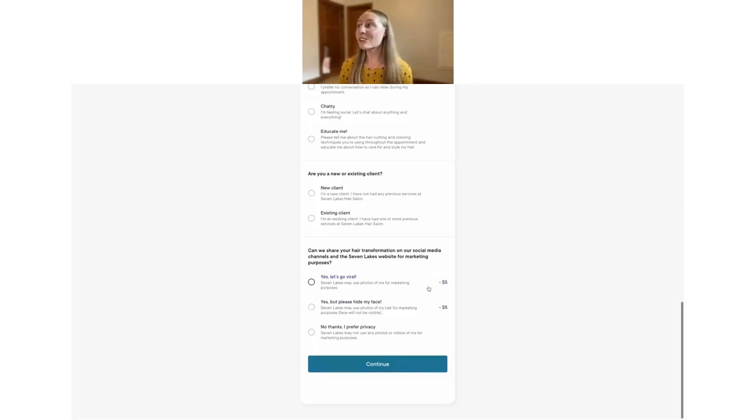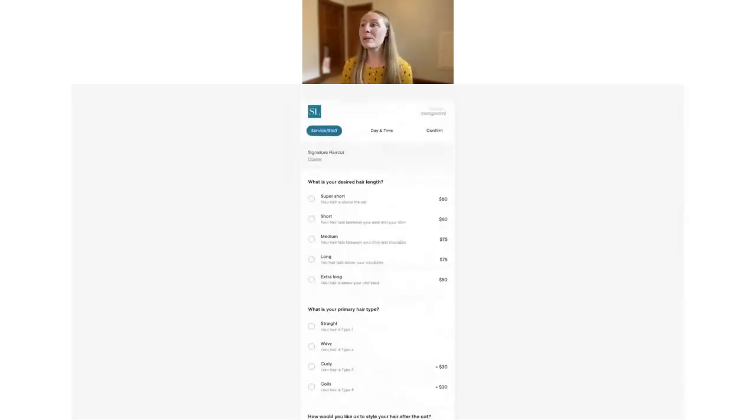So now you can see all of those customizations that we've set up. That is how we've set up our gender neutral signature haircut from the ground up. Super easy to do. And again, once you guys start setting up these customizations, you're going to see how fast it is to do that. And then you'll be able to easily link them across your services as well. So if you have a specific customization that you want to share across multiple services, it's super easy to do that.